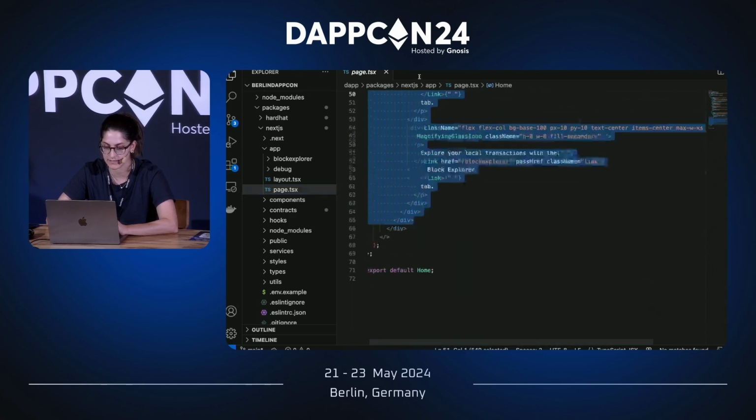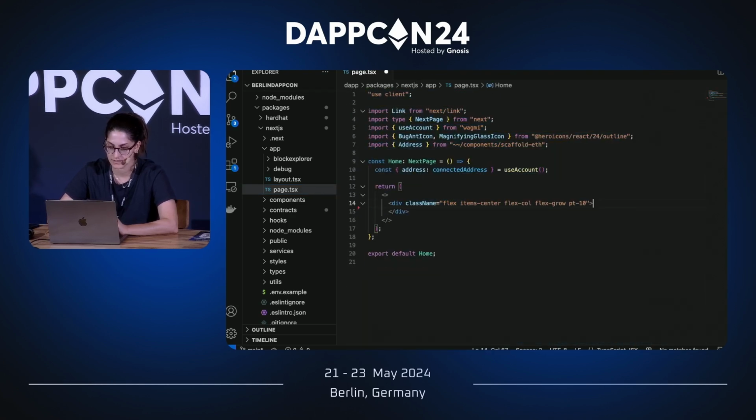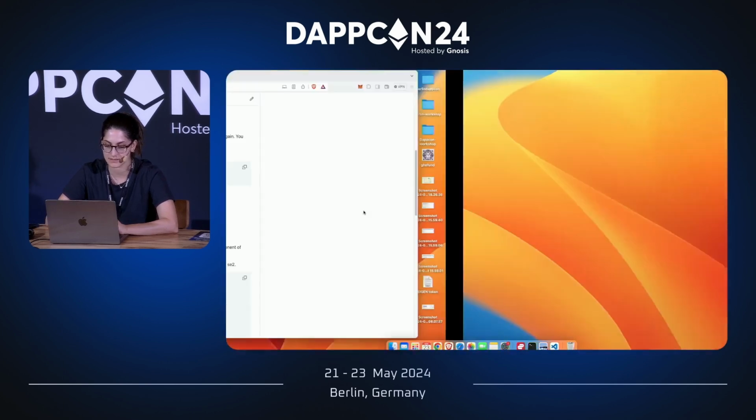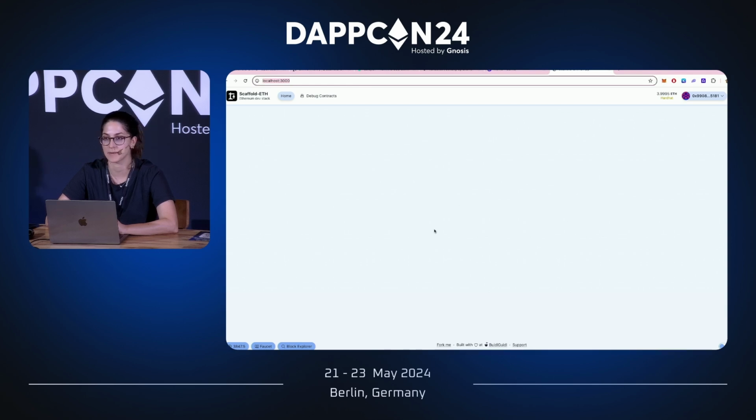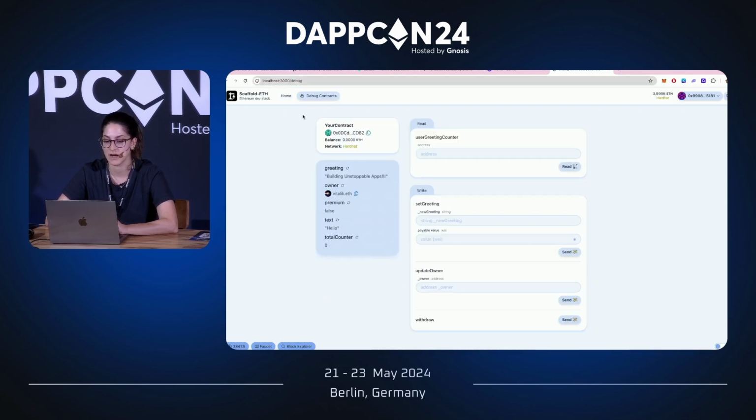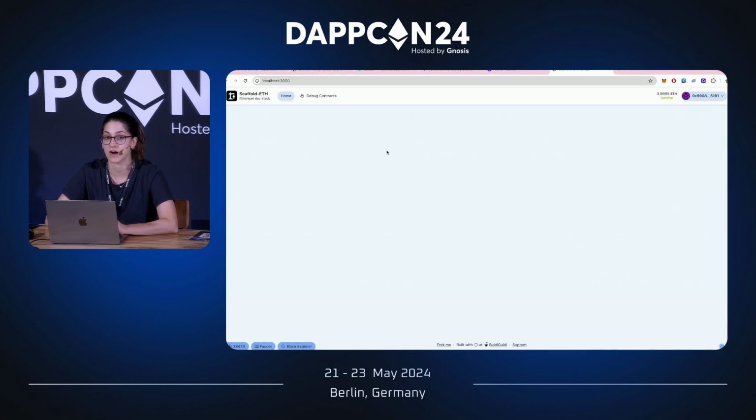I'm just going to delete everything. And then let's see. Okay, cool. This is our page. Not a lot going on. The debug contract still exists, by the way. So I'm going to make a small card which allows the user to update the owner because we made changes to our smart contract, but you basically want your user to interact with your homepage.